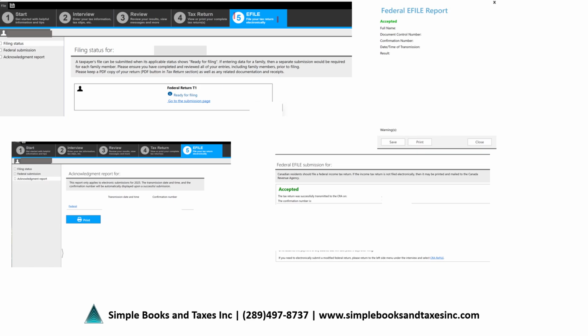We have to check the filing status of the return. To be ready to file, we can press on here to submit the return. Then it will be accepted. We give you information about the confirmation number and date and time. You can print it or save it. You can also check the federal submission, and it is accepted. Now we can go to the acknowledgement report to find the information that we can print and keep for our records.